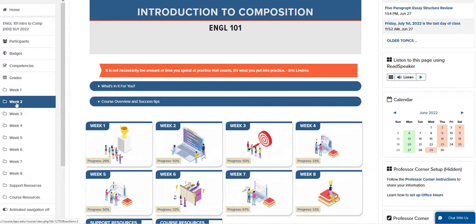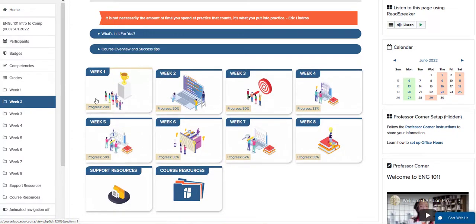Module week 1, module week 2, week 3, or you can click on these squares, which are also known as modules. So either you click on the links over here to access your assignments and your quizzes and your forums, or you click on these squares to access your assignments, quizzes, and forums. So in my next video, I will go over what you're going to do for week 1 and what your assignments are week by week.